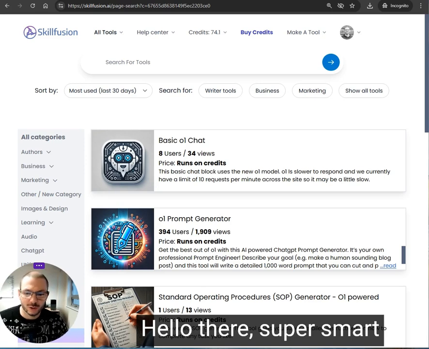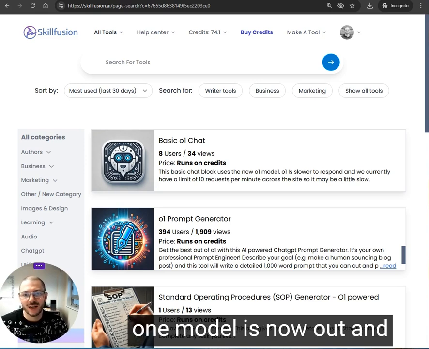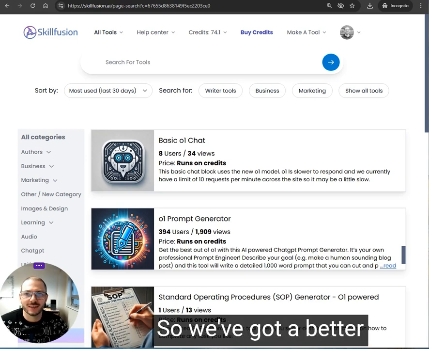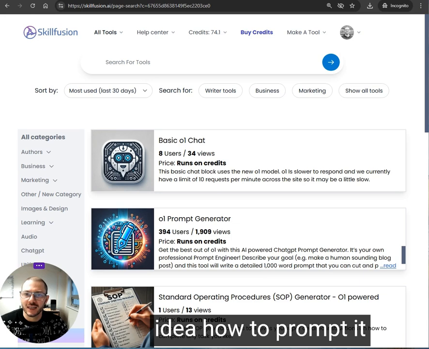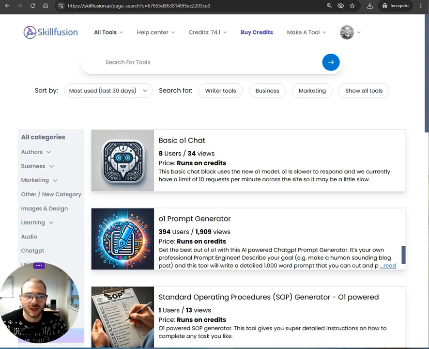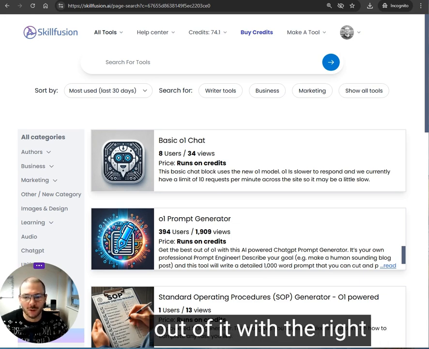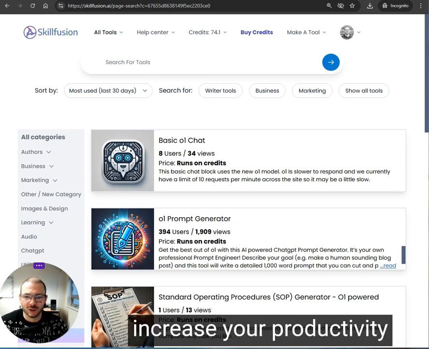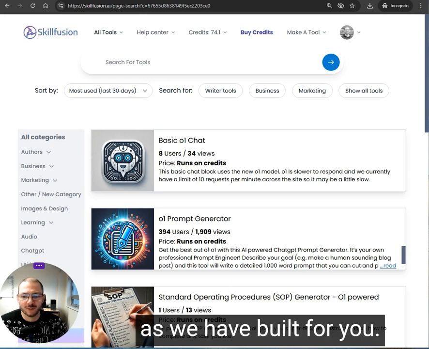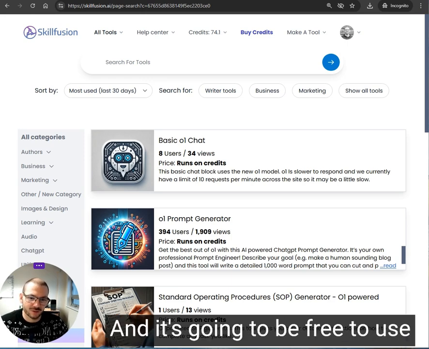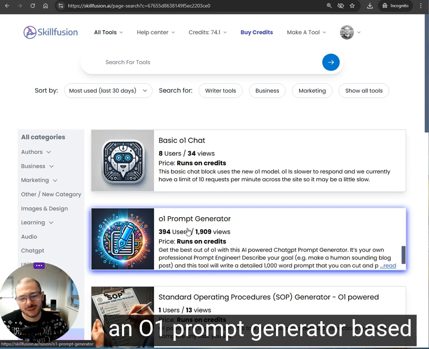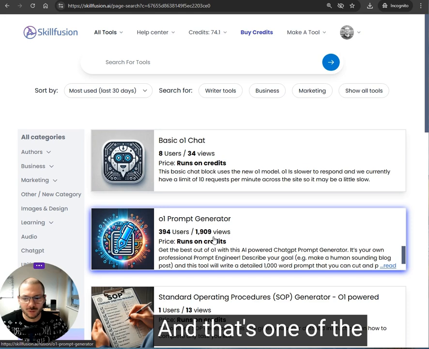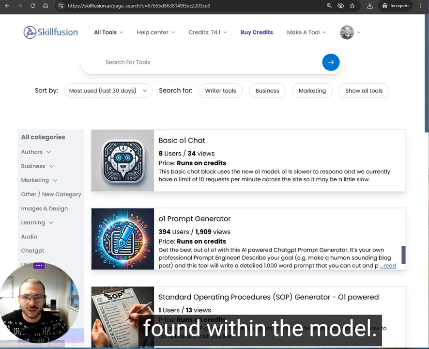Hello there. The super smart o1 model is now out, and OpenAI recently released some training on it, so we've got a better idea how to prompt it. Like all language models, you get much more out of it with the right prompt. That's going to lead to way better answers and increase your productivity. So we have built for you, it's currently free to use, an o1 prompt generator based on the training that's out there and some of the weaknesses we've found within the model.